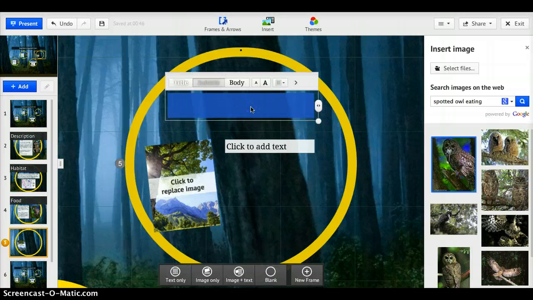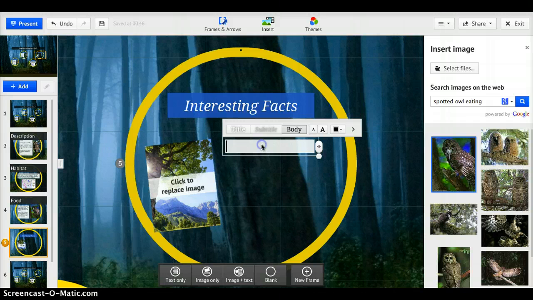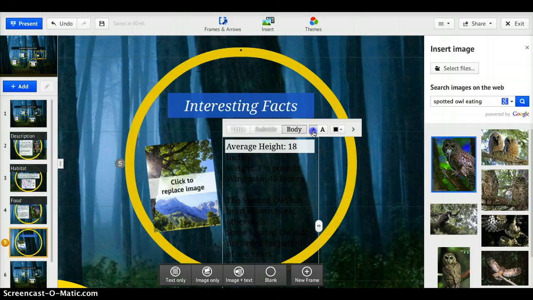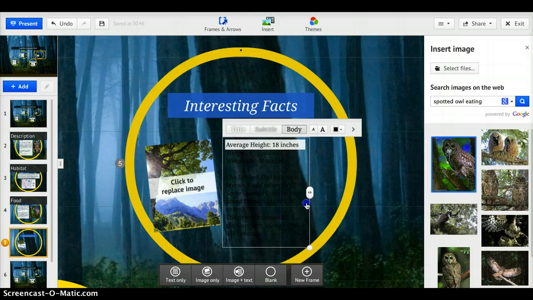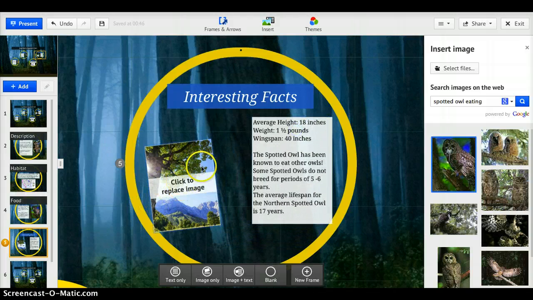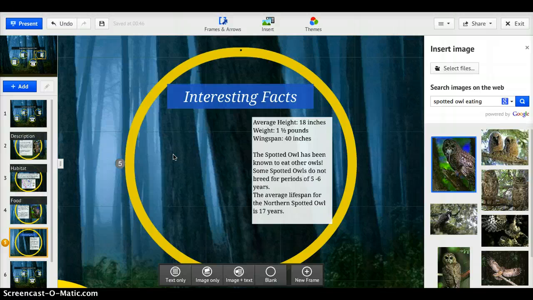This box is interesting facts. I know I'm going awfully fast here. Bring that up a little. Let's bring the interesting facts up. Okay. Now, it says click to replace image. I think you should just click on it, and once the frame is around it, the blue frame, hit delete and get it out of there and do your own.